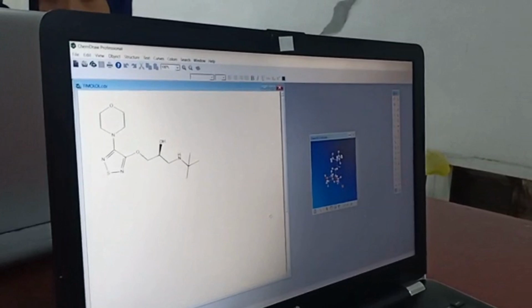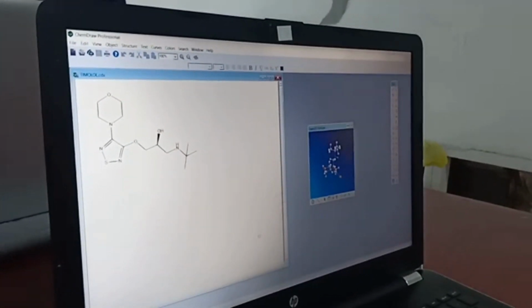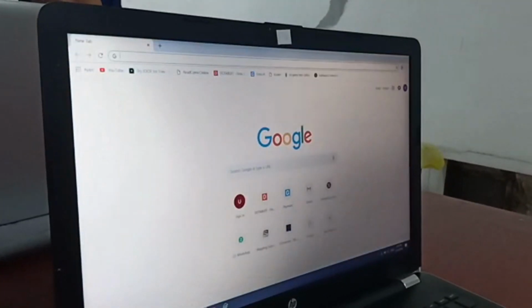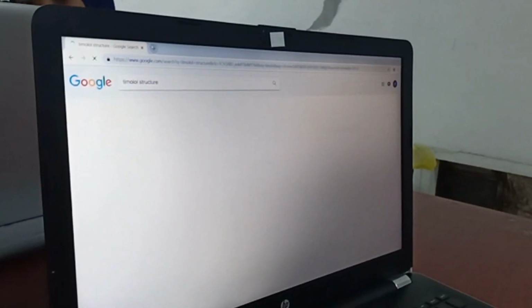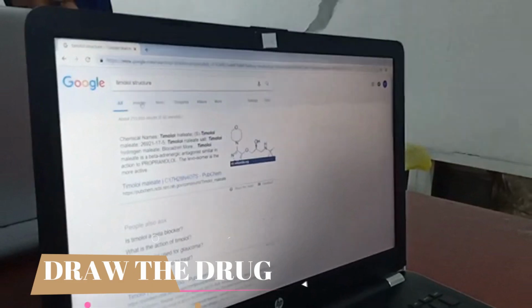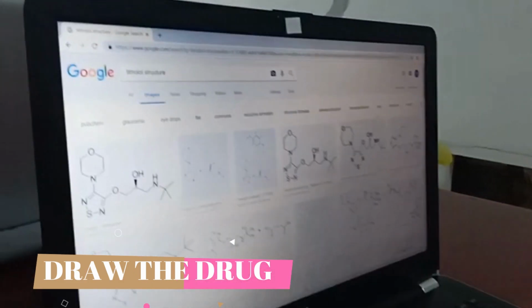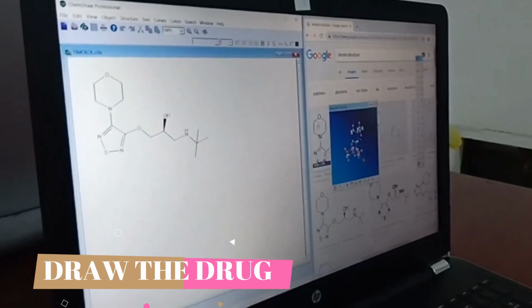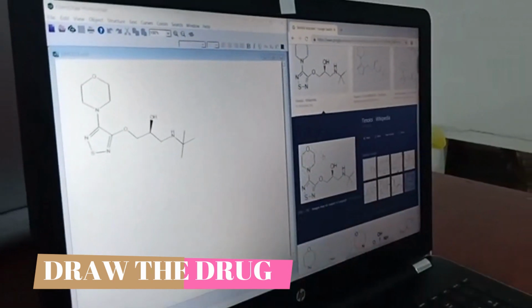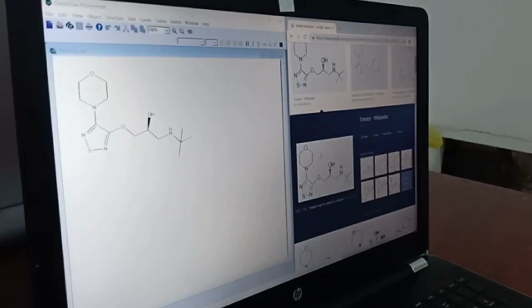We need to draw the drug by ourselves. So first I think we should Google the structure of our drug, the 3D molecular structure. Then look for the image, and then we can just compare with our drawing. Just draw by ourselves. I've already drawn it first.